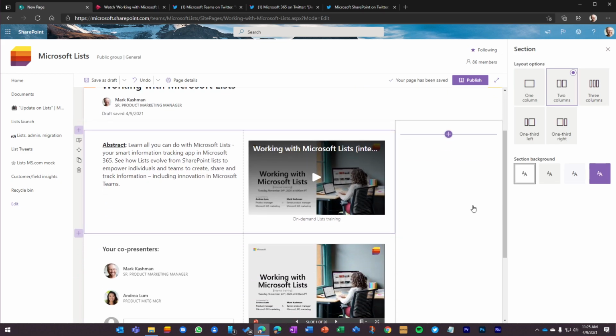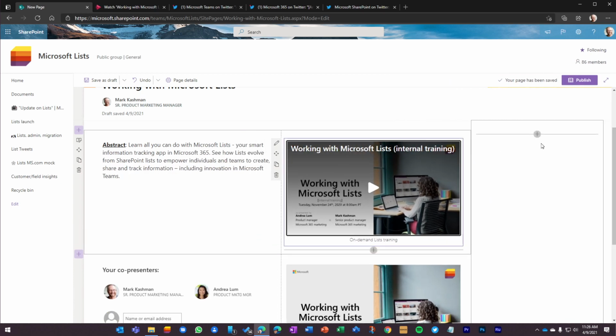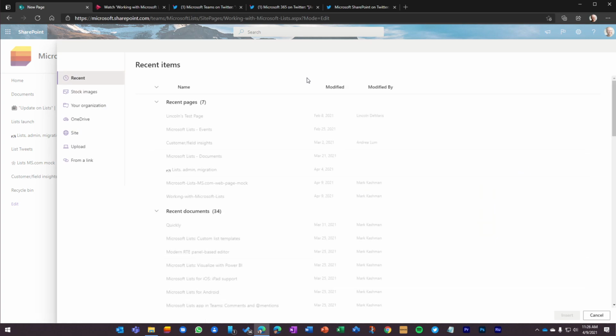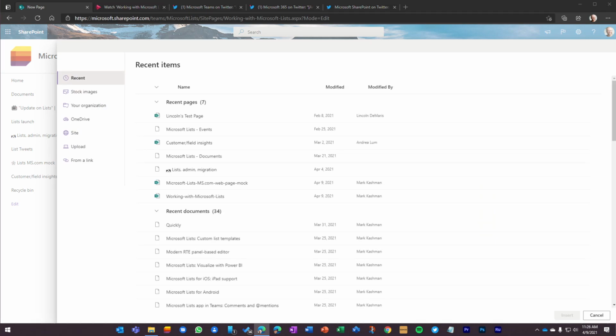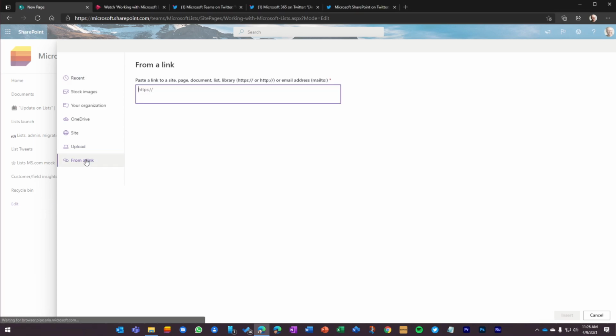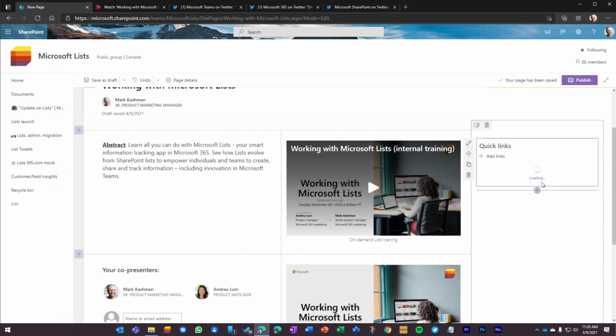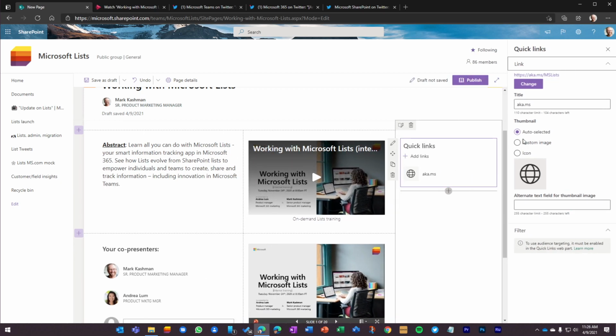To add a little flavor to this, I'm also going to use this right-hand vertical column to add a couple of additional resources. So I'm going to add a quick links web part and add a couple of links. So this first one is to our main resource center. And when I insert this, it'll prompt me to give that a title if I want to customize it. So I'm going to give it a better title, Lists Resource Center.